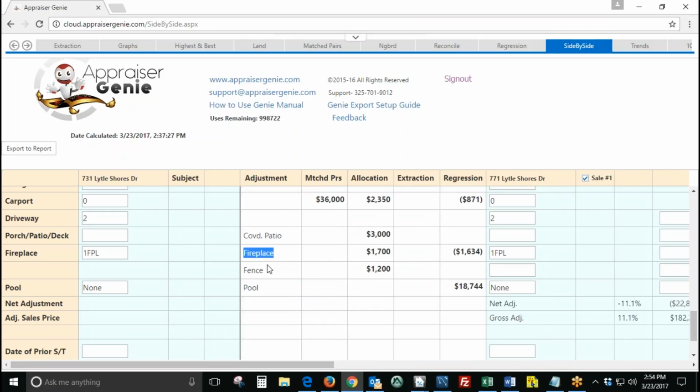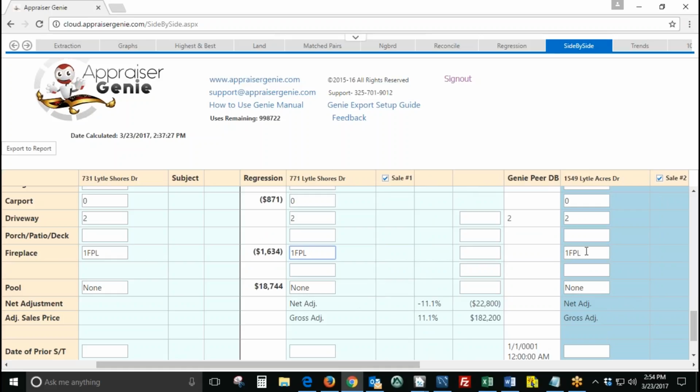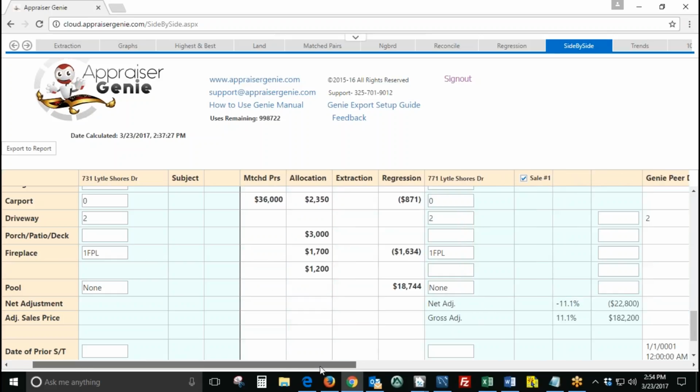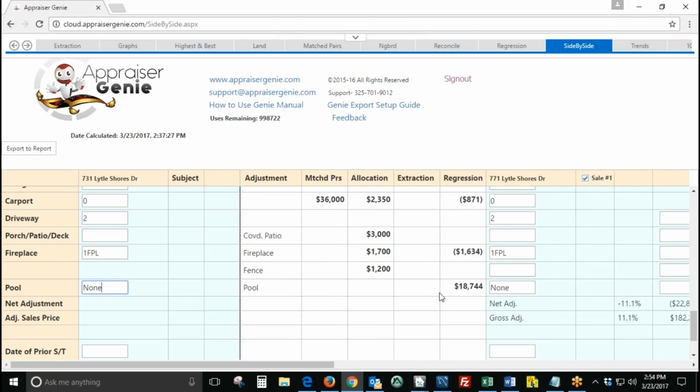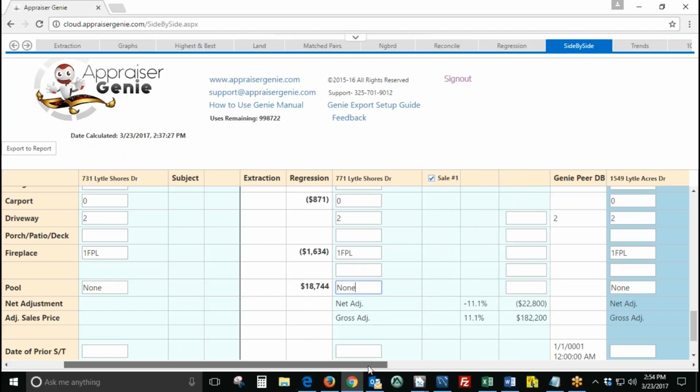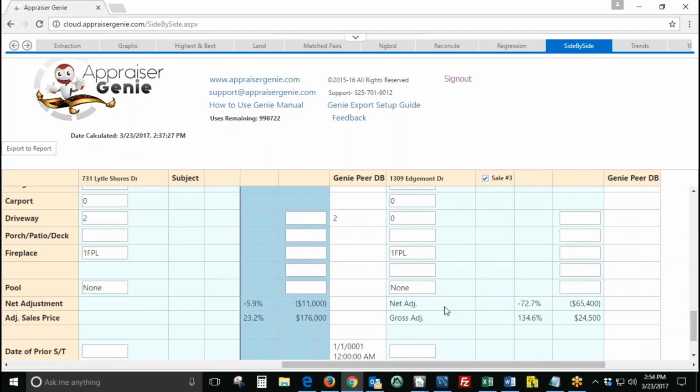And you'll notice it goes right here. This is why I put fireplace in row 1, because if you put fireplace in blank row 2, it'll say fireplace here, but the adjustment will always go up top in blank row 1 no matter where you put it. Same thing with pool. You'll always want to put it down here so it lines up perfectly across. Looks like none of them have a pool.